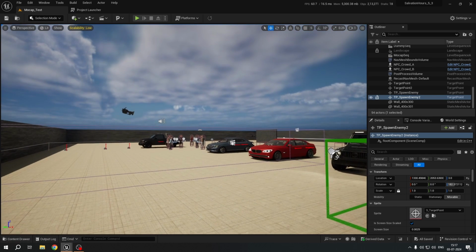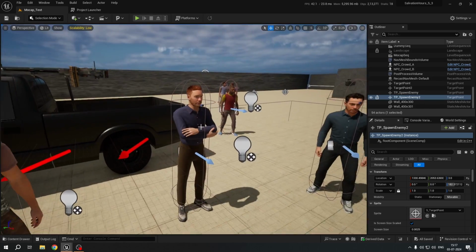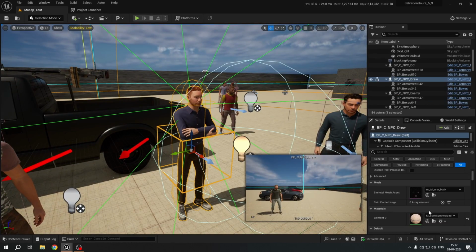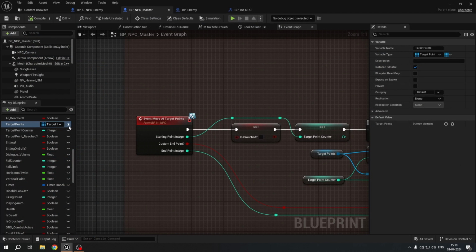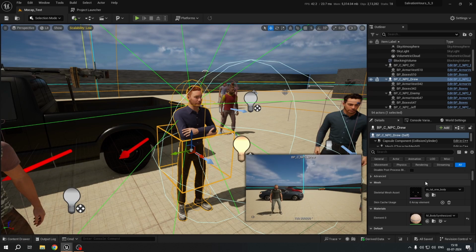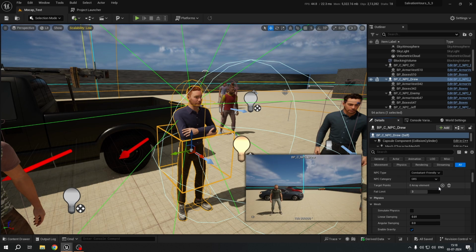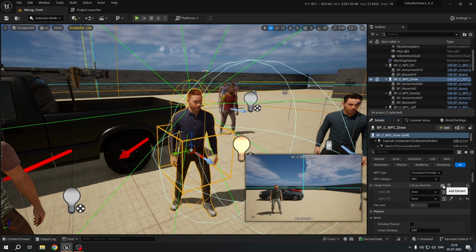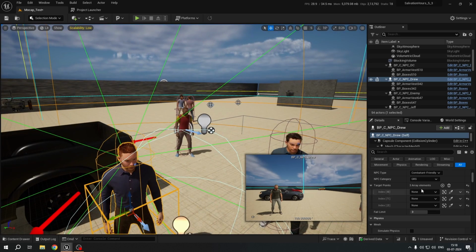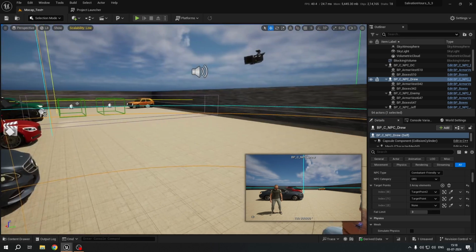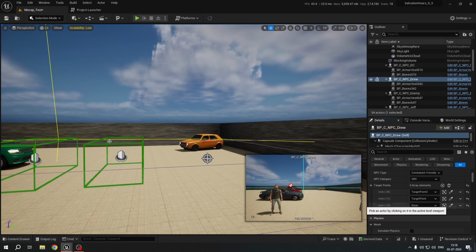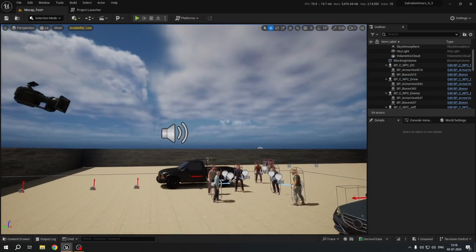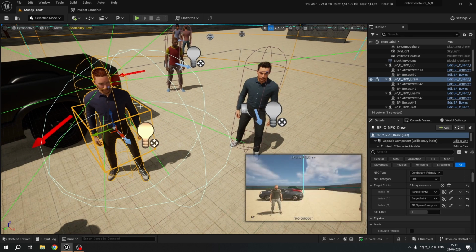So let's say I want this particular character to move. What I'll do is make this variable instance editable and public, and I'll go down, and as I can see, target point is here. So I can just add a few target points. I can use this dropper thing to pick target points 1, 2, and the third one, 3. So now this character has a reference of all of these 3 target points in this world, as you can see here.